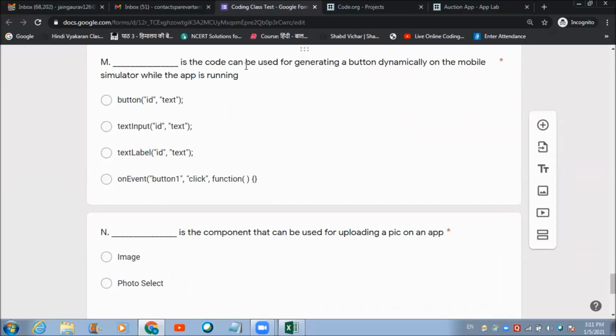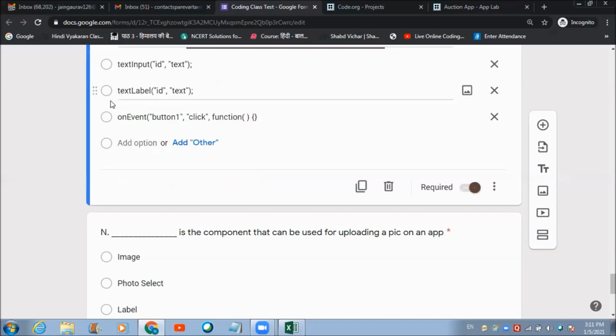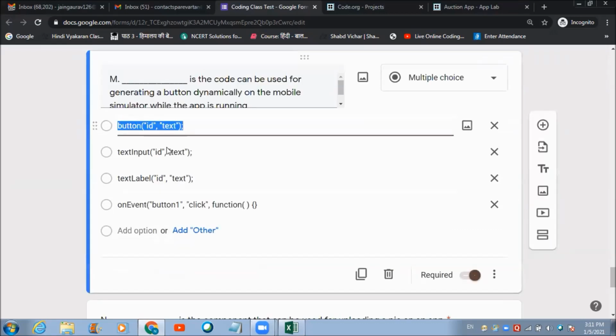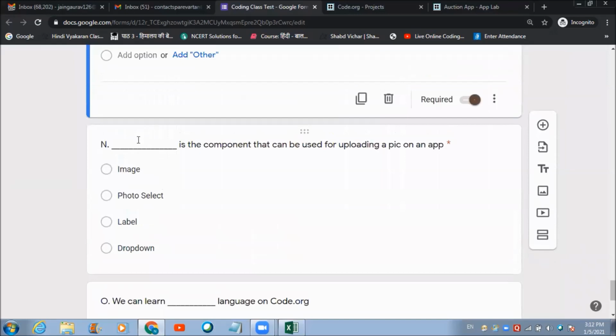Absolutely right. Which code can be used for generating a button dynamically? The button ID and text. Absolutely right. So this is text input, used for generating an input box dynamically. This is used for generating a label box dynamically. The correct answer to this one is button, ID and text, and then it is part of question number two.